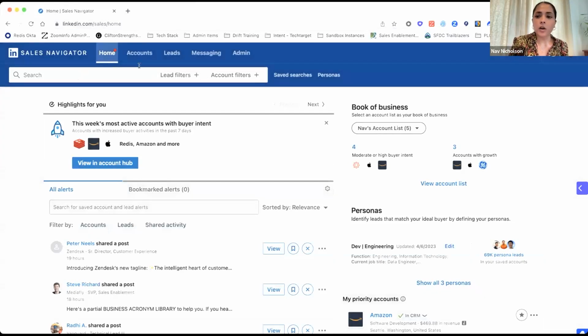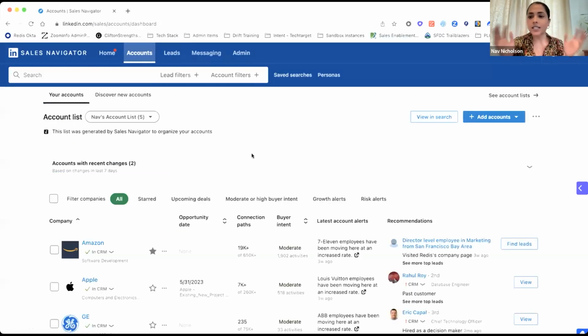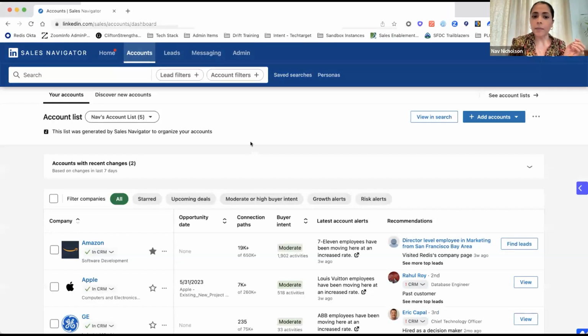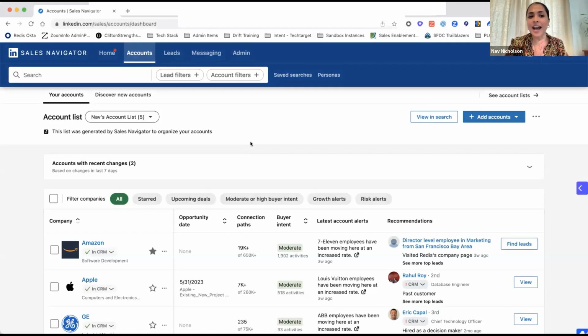From your homepage, if you go to the Accounts tab at the top, this is called the Account Hub. And it's the same as the intent signals. From this view, there's a lot you can do. But just for the beginning part of the session, because I don't want to give you everything all at once, I'll tell you how to filter for just your accounts and the different intent items that you should care about.